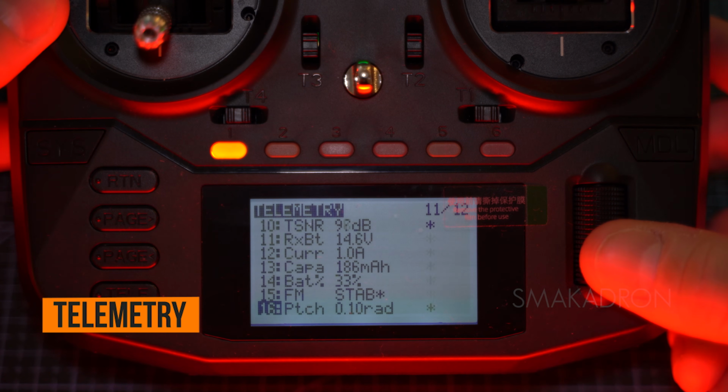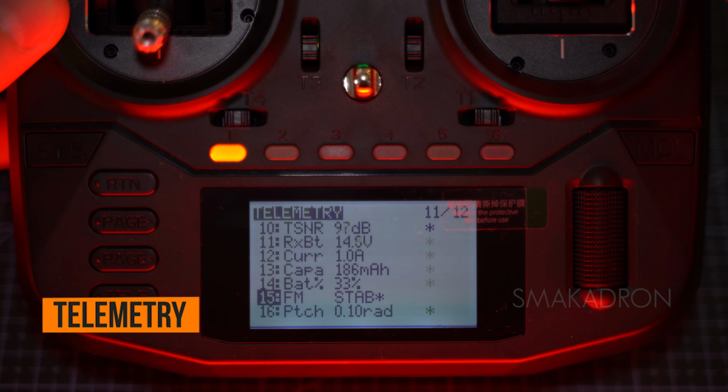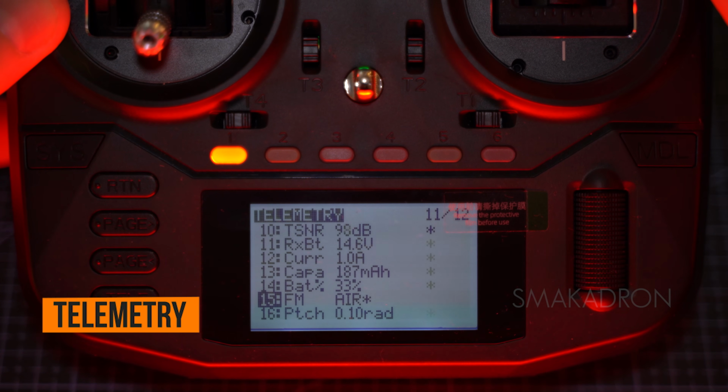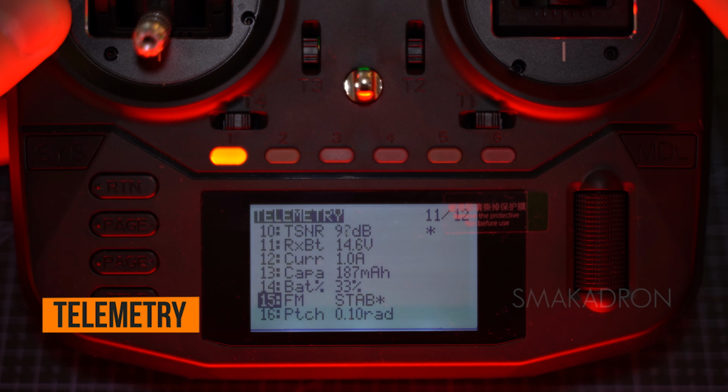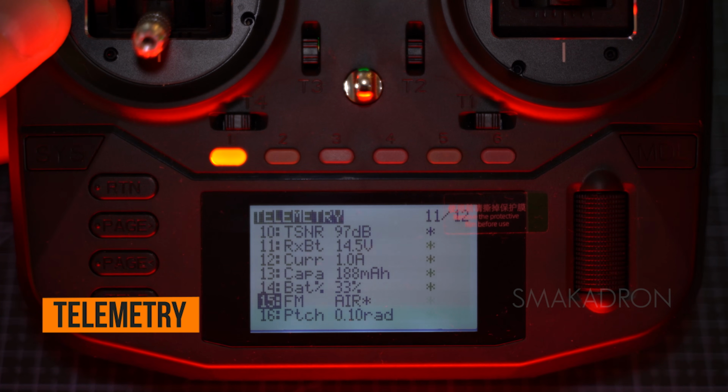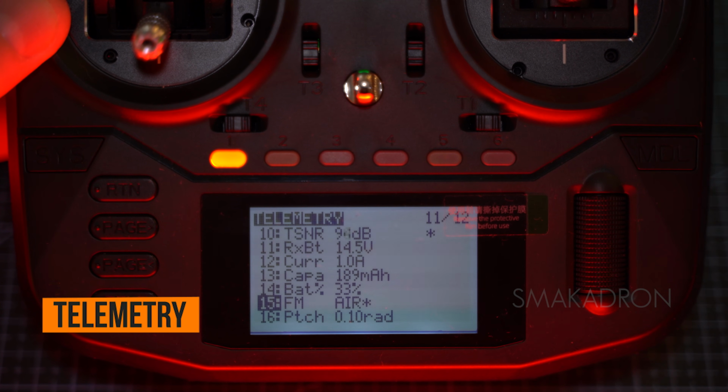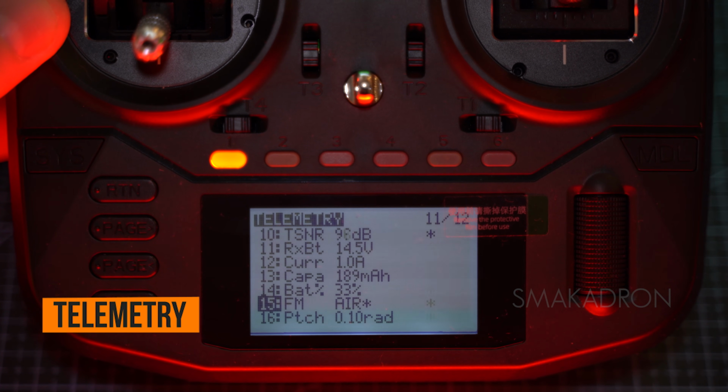The value FM may indicate the frequency mode. This telemetry value shows which frequency range the transmitter or receiver is operating in. The frequency mode can affect the communication range and signal stability.